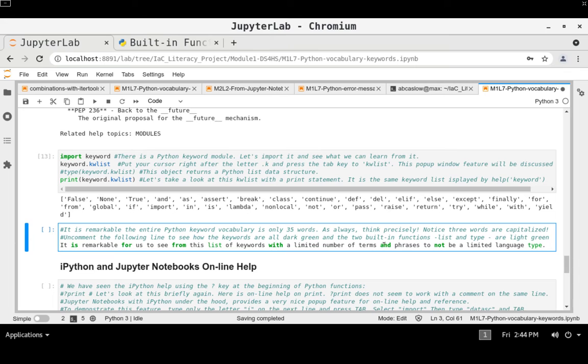Keyword dark green, keyword dark green, keyword dark green, function light green. And here you can find the keywords in this list up here. Is, for, from, where's from, with, so you can find the keywords in this list. But keywords are in dark green and functions are in light green.